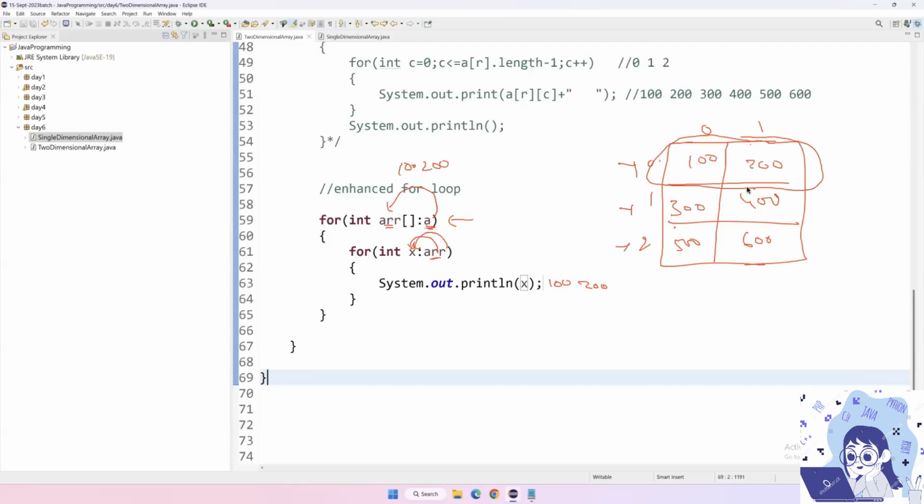Now, the second row, 300 and 400, will be stored into ARR. What are the current values of ARR? 300 and 400. Now come inside. First 300 is assigned to X, and here X is printed as 300. Next round 400 is assigned to X, then 400 gets printed. Next round there are no more values in ARR, then it will go to the outer for again.